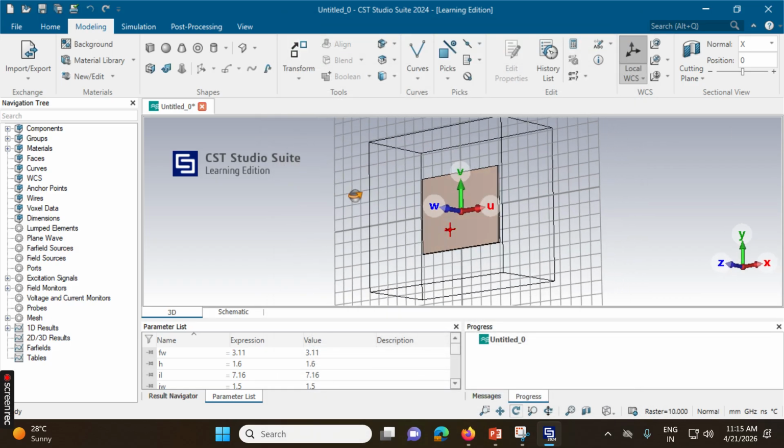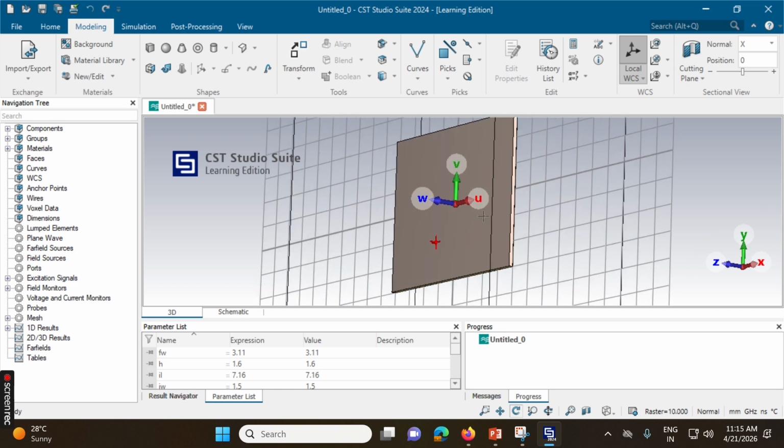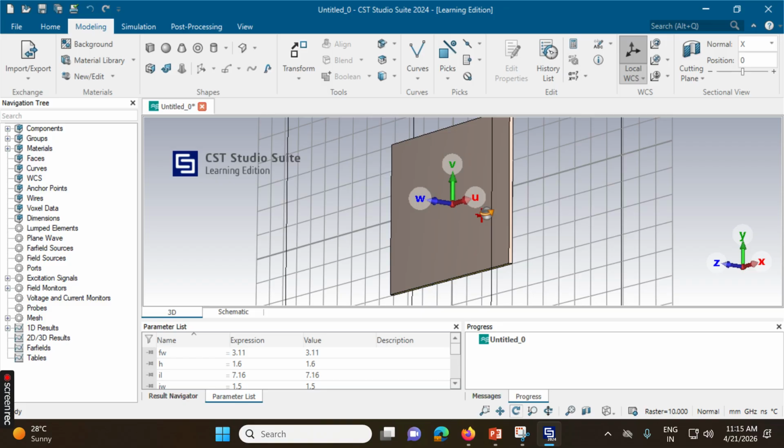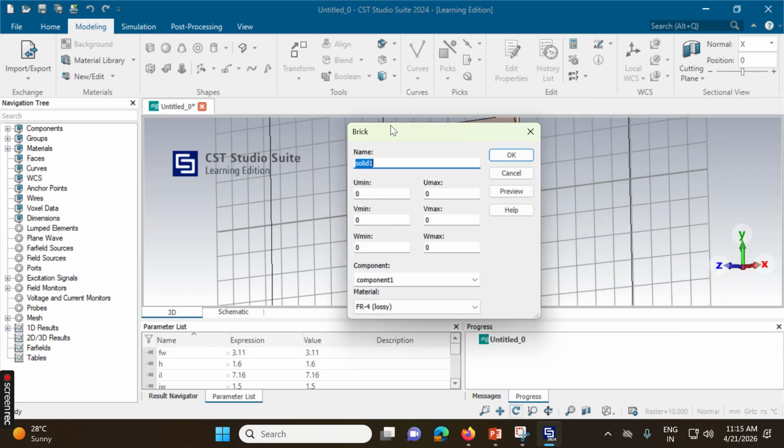Click on OK. So now you can observe this zoom in. Substrate, beneath you have a ground plane. Upon that, now I am supposed to create a patch. So click on brick again, then escape. The patch you need to draw.